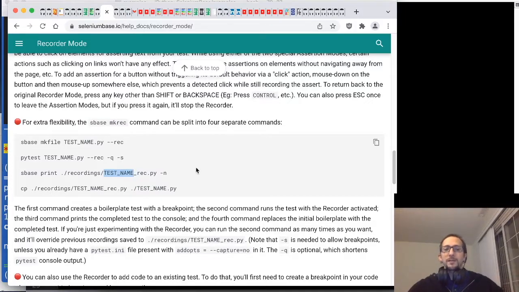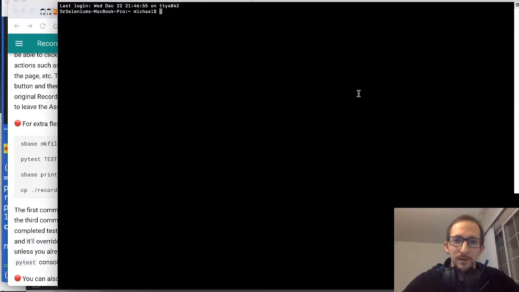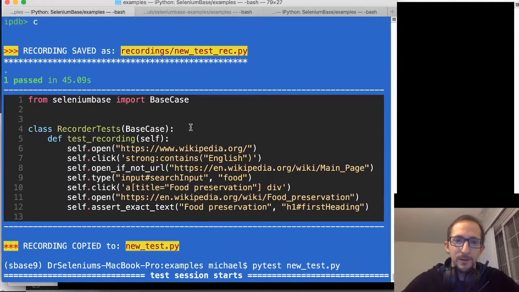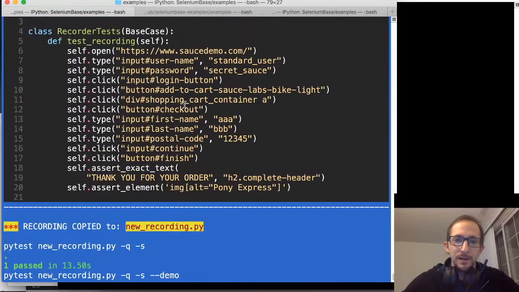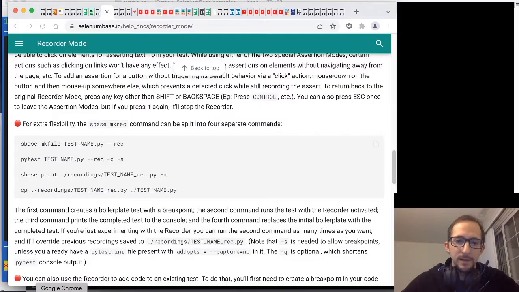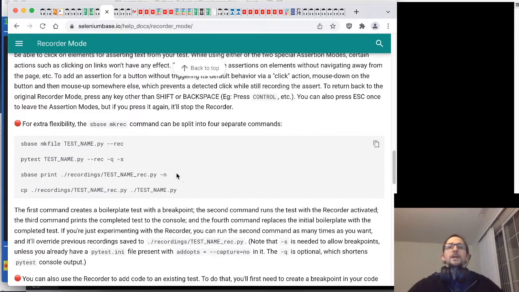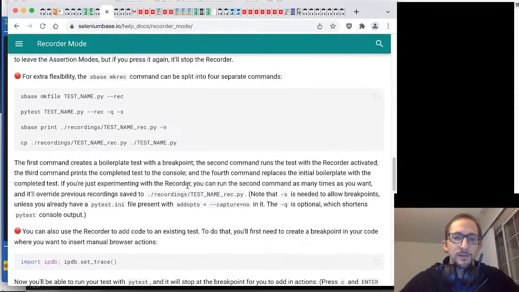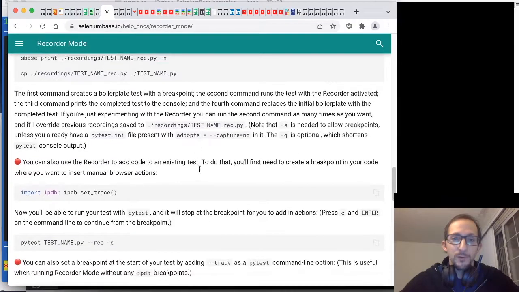and it prints that so that you can see exactly what the test was when it was printed out. As you can see here, it printed out the test after it was done recording, as well as here. So if we go back into here, that's the sbase print command, another console script which basically prints the output of a file right to the console. And then finally it copies the recording back from the recordings folder to the folder where you initiated your pytest run command. So that is pretty much the basics of recorder mode.